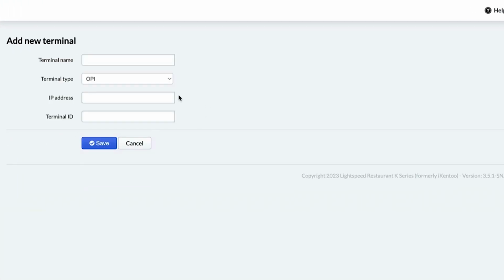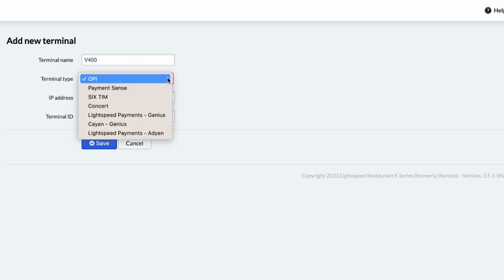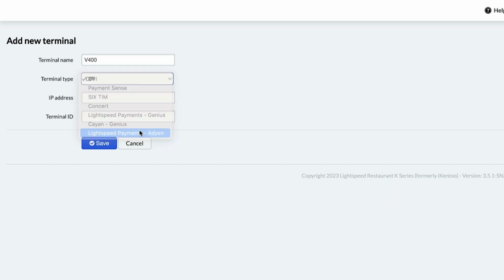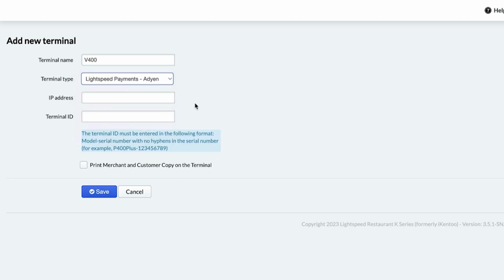The first field is Terminal Name. You can enter whatever will help you identify your terminal, such as Front Counter or Left Register. For this video, we'll name it V400. Next is Terminal Type. Click the drop-down and select Lightspeed Payments-Adyen. Now, enter the IP address of your device.